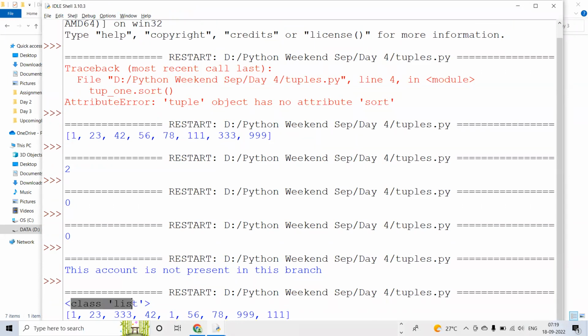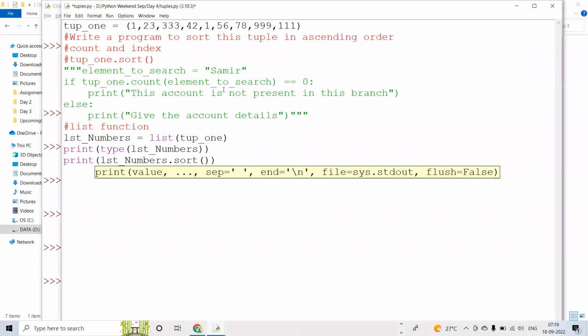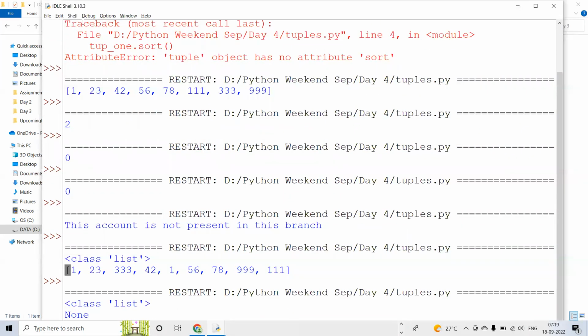Okay, you see now the class is list and it is in square brackets. That means it is a list. I hope you guys now remember this list function that we discussed yesterday. Now, since this is converted into a list, if we use the sort method here, this would work. Okay, so we are getting None.